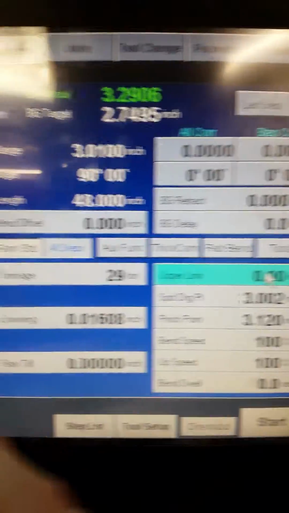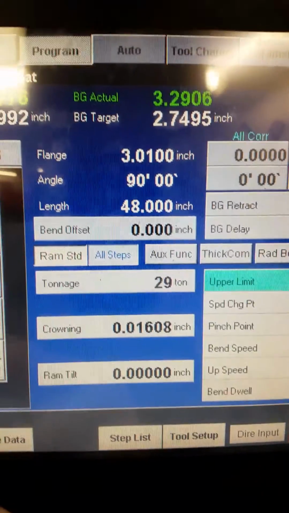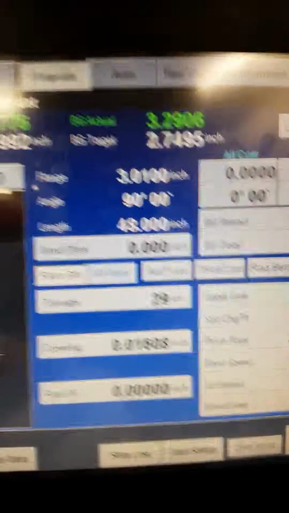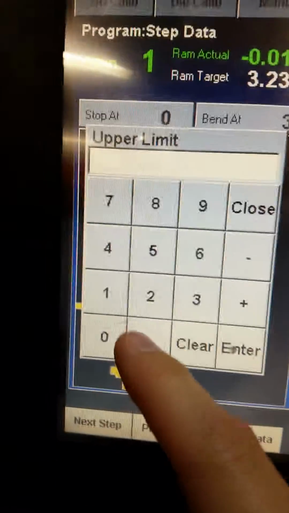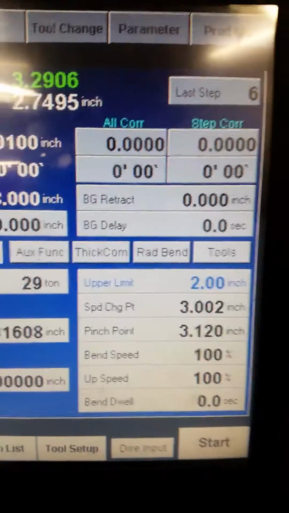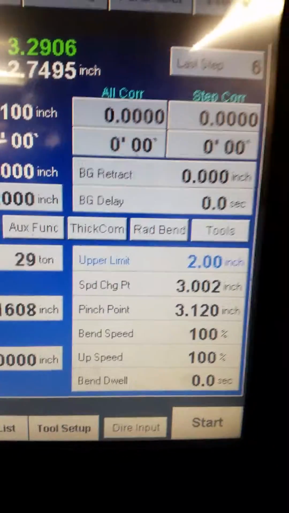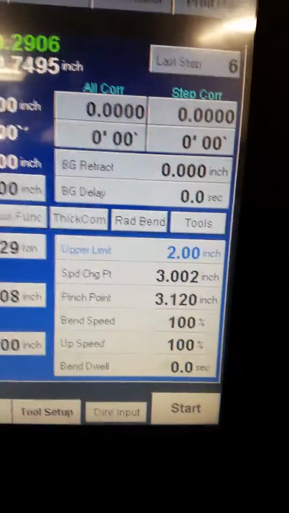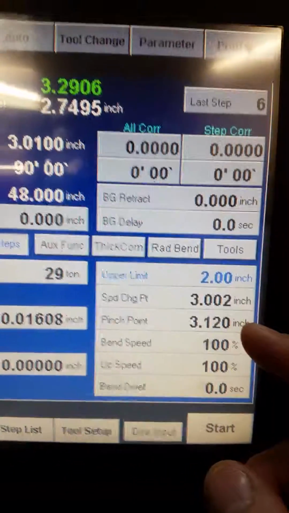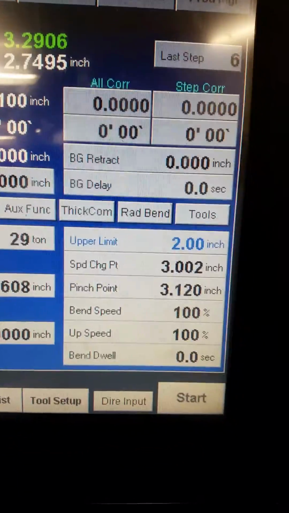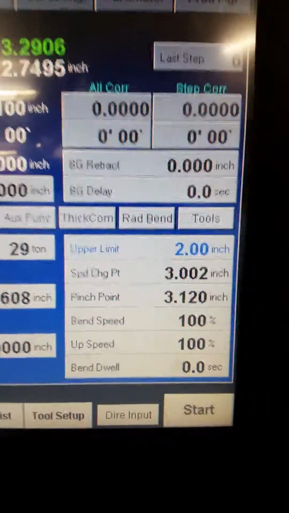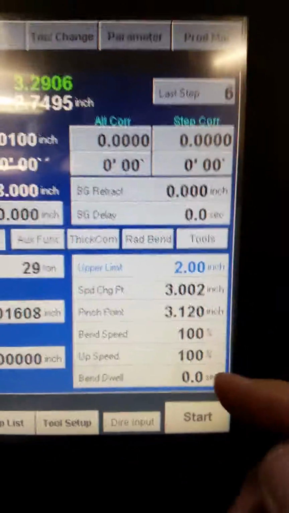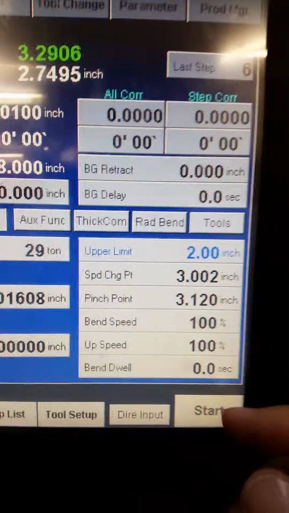So if I was to put in a 2-inch upper limit, we now have a 2-inch upper limit. That means the ram will stop 2 inches from the top of stroke. Speed change point and pinch point have been calculated automatically based on material thickness and the setup we're using. Your bend speed is by default at 100%. You can slow that down infinitely, as well as your return speed is also adjustable.